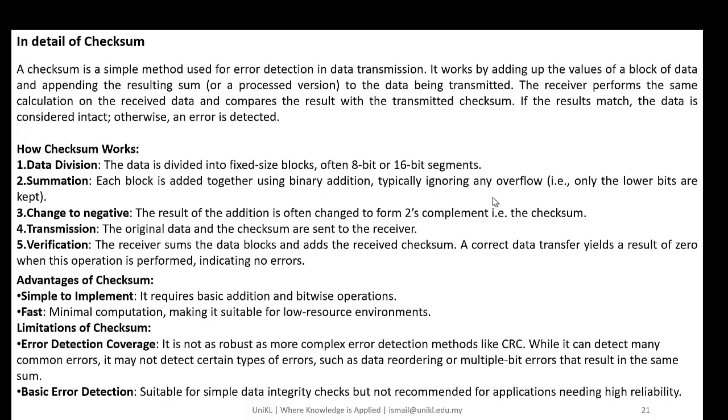In other words, the checksum is the negative of the sum of the data. Okay? Advantage: simple to implement, fast, minimal computation. Limitation: not robust. It is suitable for simple data integrity checks, but not recommended for applications needing high reliability. That is the checksum.